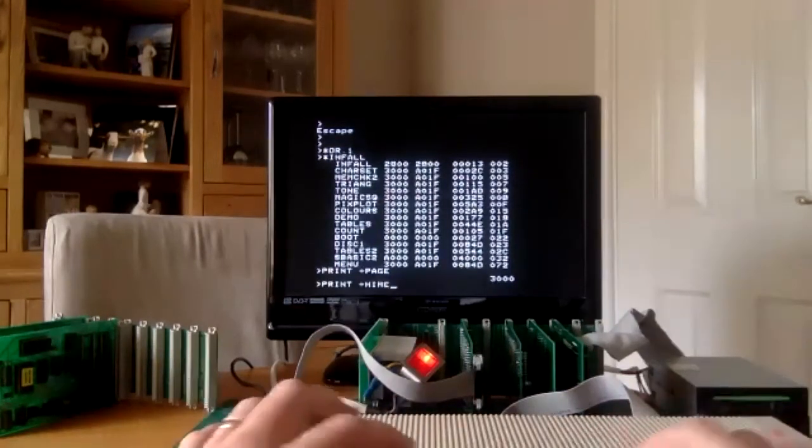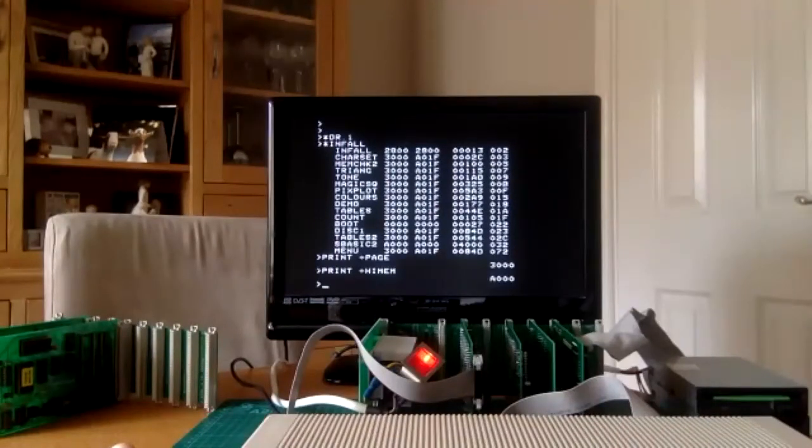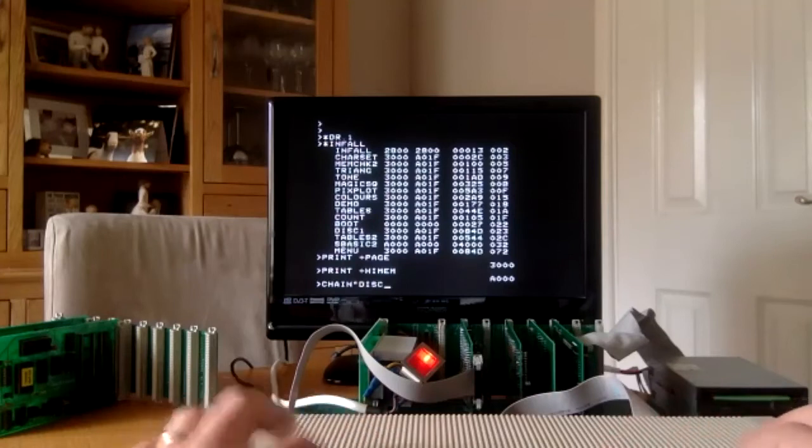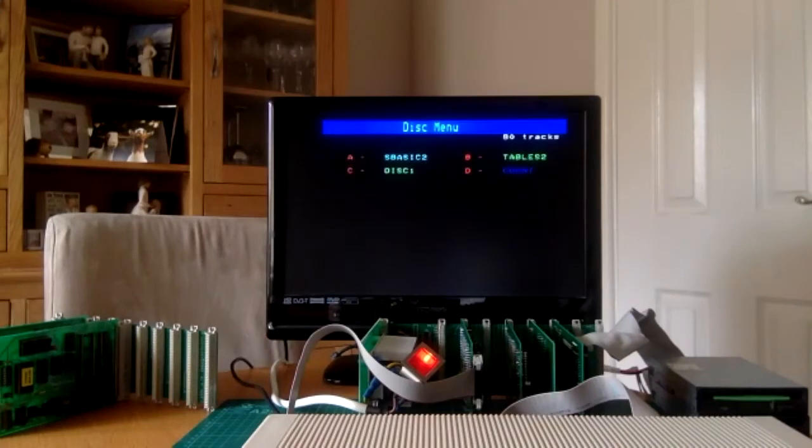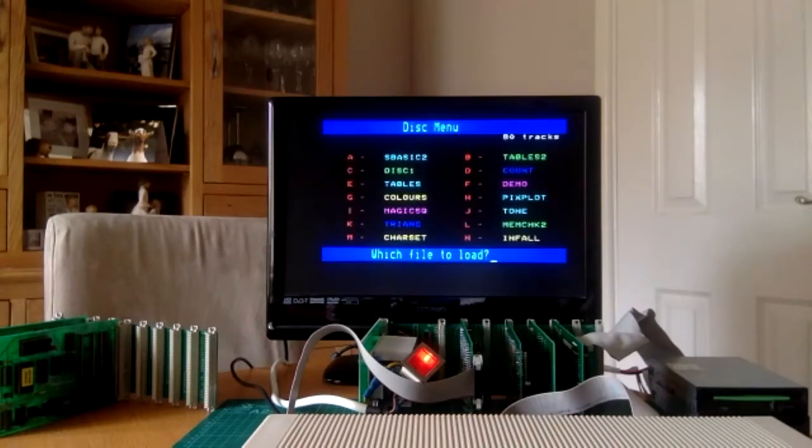High mem, nice big chunk of RAM all the way up to A000, which is pretty much 32K of RAM to play with on the system. So if I chain my disk 1 menu program, processing it. This is only a 1 megahertz CPU. The System 5 is a 2 meg board, so it's a little bit of time to process. But nice colourful teletext display, and I can pick my programs in the usual way.